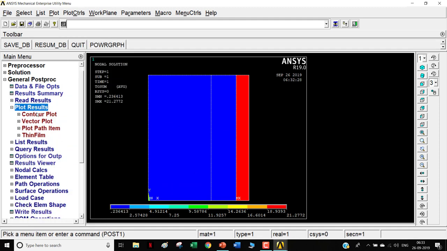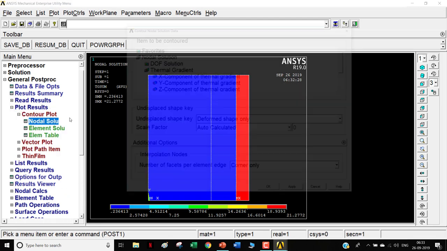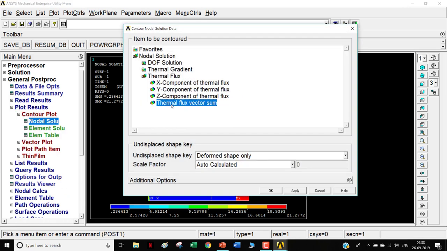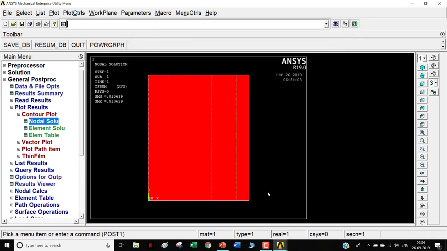And the third thing that you have to see is thermal flux, which is heat flux, which is Q by A, watt per meter squared. So the unit of thermal gradient would be watt per mm, and the unit for thermal flux would be watt per mm squared. Okay, so here we find the maximum heat transfer rate of 0.010639 watt per meter squared, right?